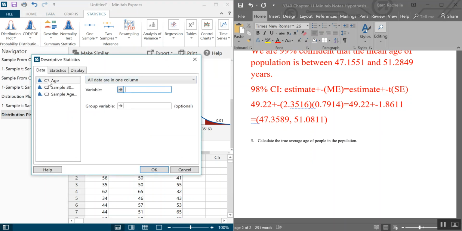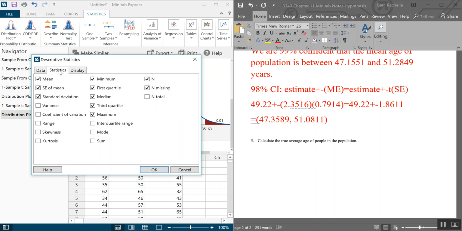And it's going to ask you, oh, is your data all in one column? Yes, it is. My variable is age, and I'm not going to do grouping because you don't need to group this. There's just one variable. I want to find the true age. I want to find the mean. So the statistic I want is the mean. So I'm going to turn all of this stuff off. Oh, it's like memories. Good times. Great math. Let's hit OK.